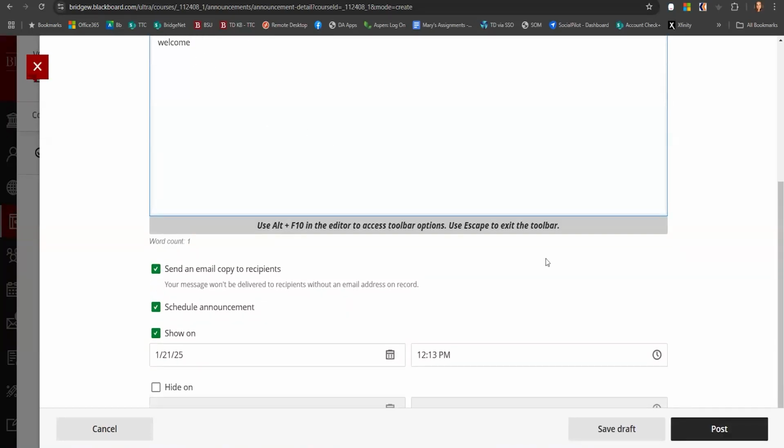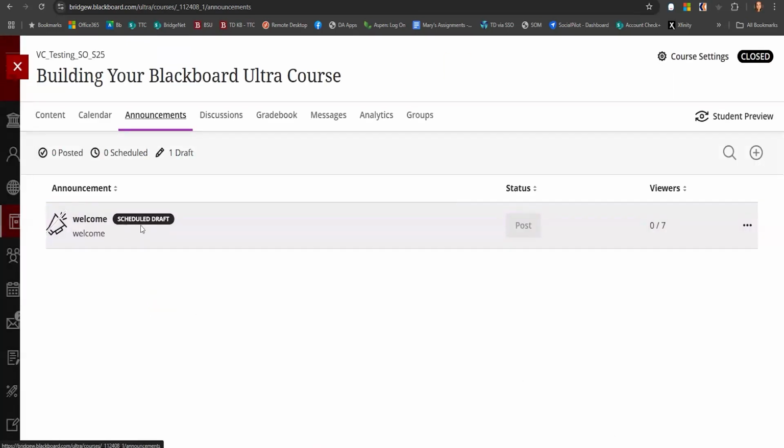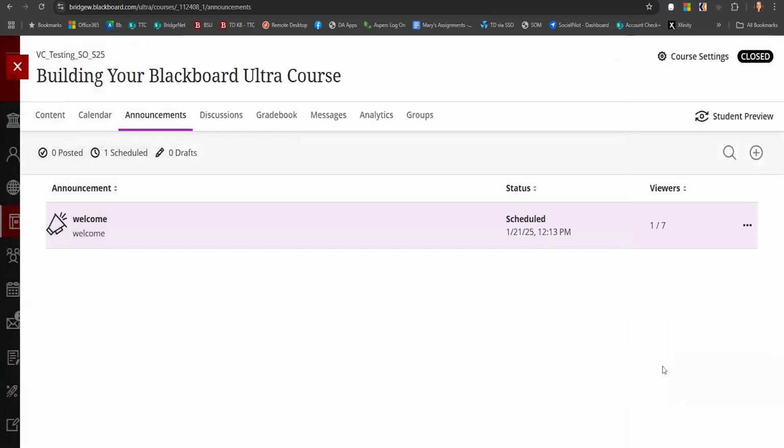So obviously you have to have some content, and then you would be able to click post or save draft. If I save my draft, you'll see it says scheduled draft, but I haven't posted it yet. I could always come back and click post later. Go in and edit. I can also copy. So now I'm going to click post, and now it's actually scheduled. So if I save it as a draft, it's not going to go out. I have to click post for that to go out at that time.